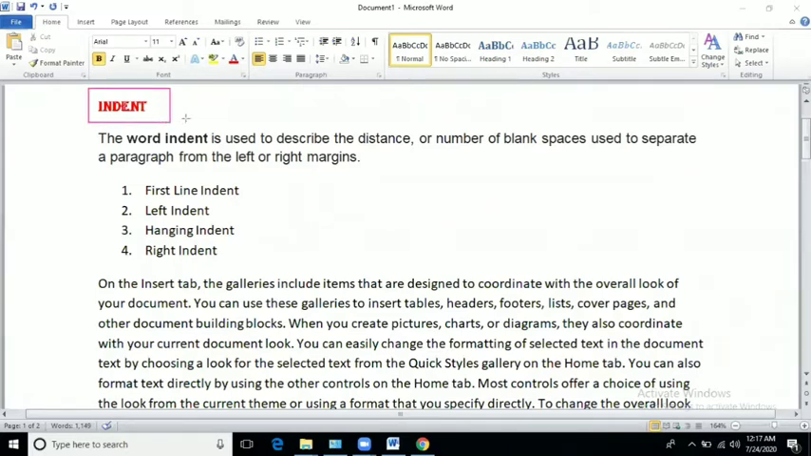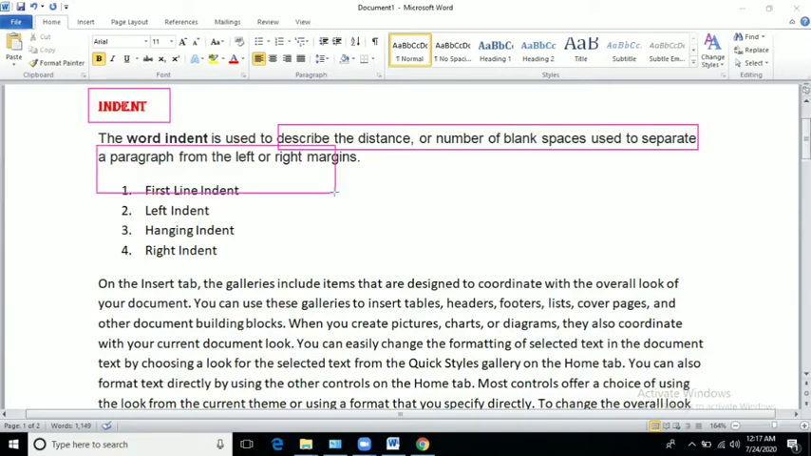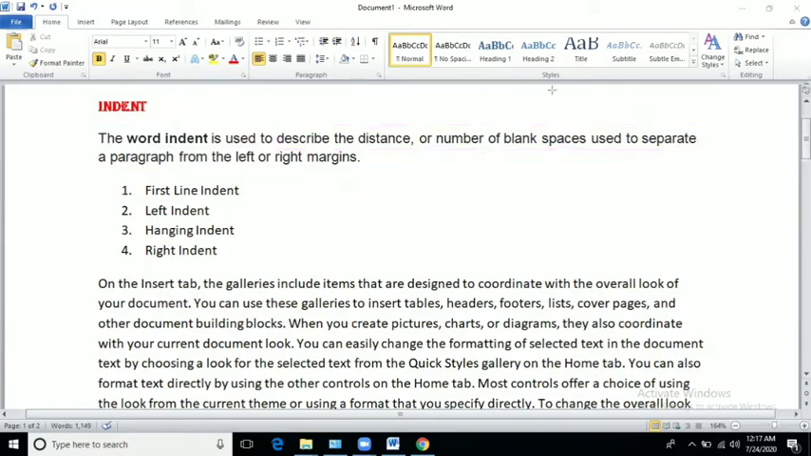The word indent is basically used to describe the distance or the number of blank spaces used to separate a paragraph from the left or right margin. So it means when we want to provide space so that we can separate our paragraph, we can use the indent.